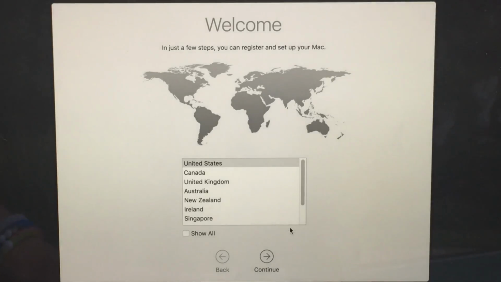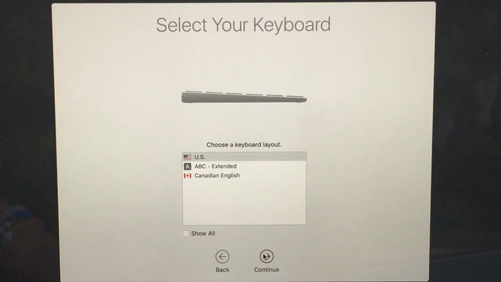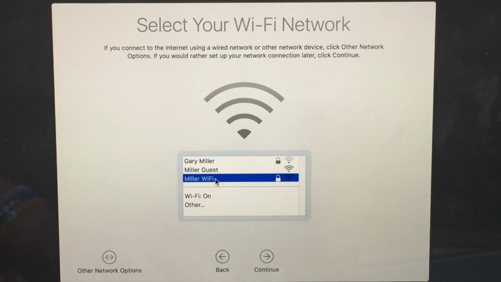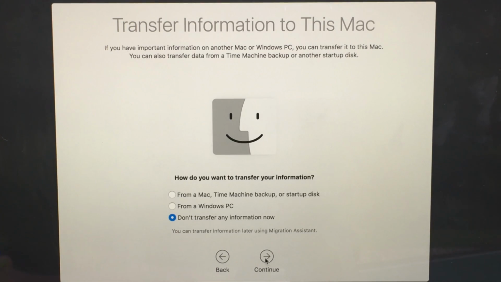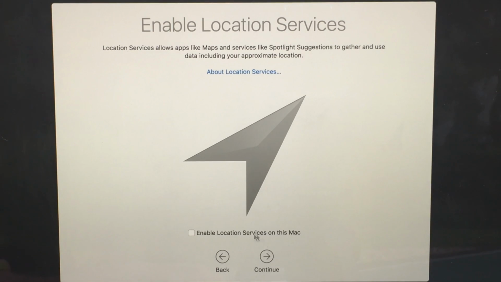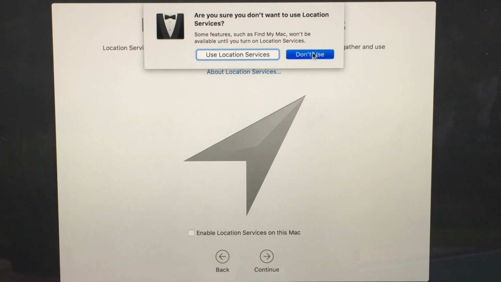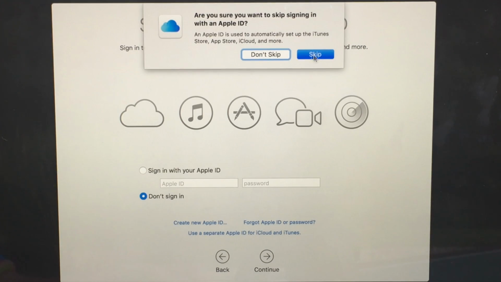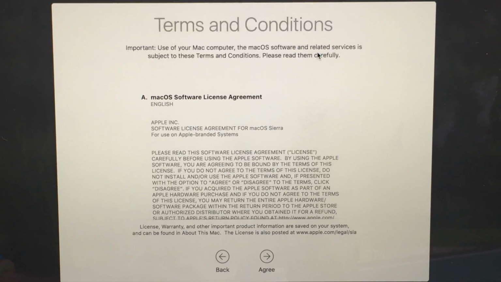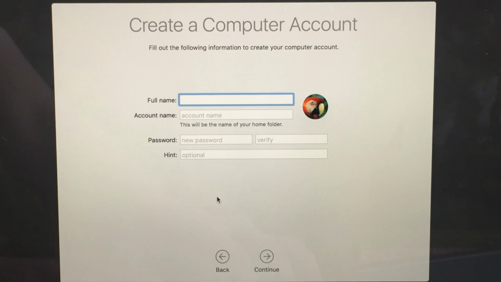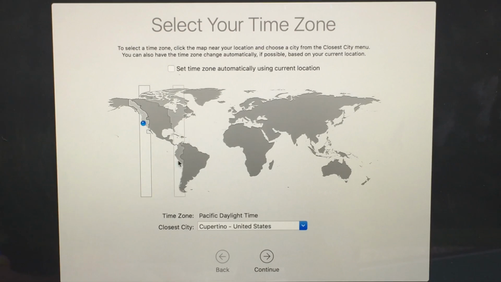And now it's booted and it will go into the initial setup installer, which is this, and for me, United States, US keyboard, connect to your Wi-Fi. After that, you can transfer information from backup, you can enable location services, sign in with your Apple ID, which I'm not gonna do. You have to agree to the terms of services once again and create an account. After you've completed that, just select your time zone.